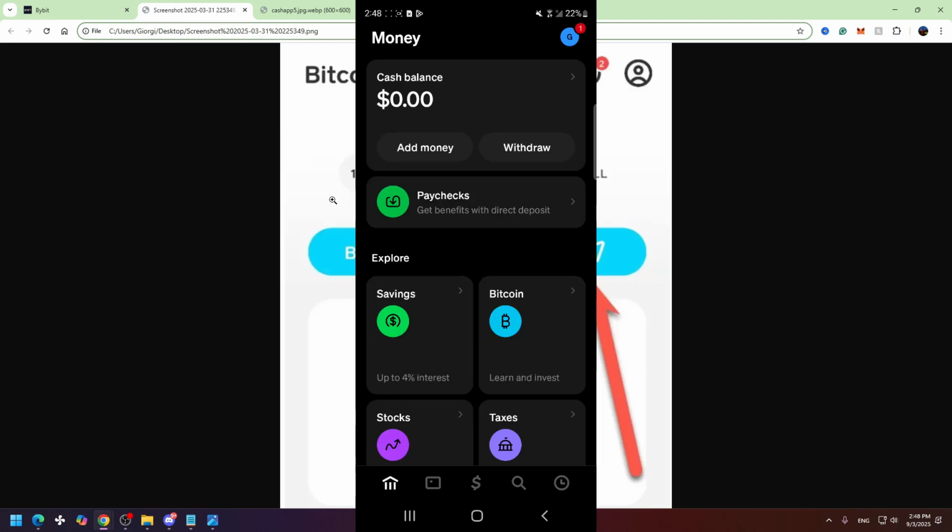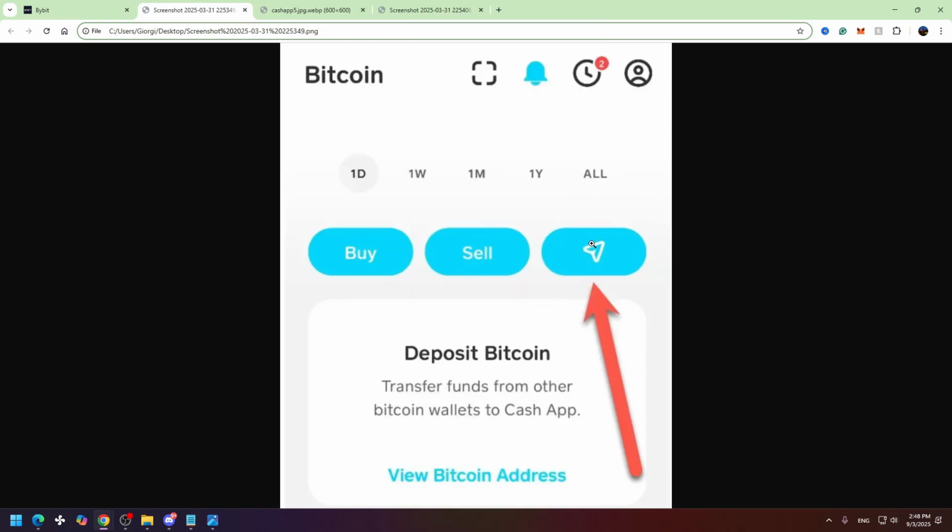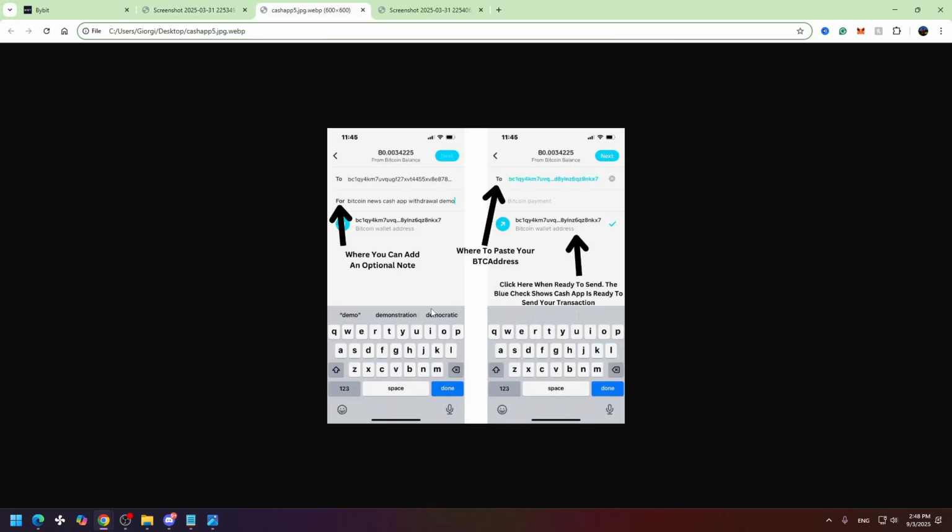corner, select Bitcoin, and if you have got available Bitcoin balance you will see right there. Then you need to click the arrow icon like this and you need to choose the amount of Bitcoin you are sending, and right here then you need to paste the Bybit Bitcoin wallet address.